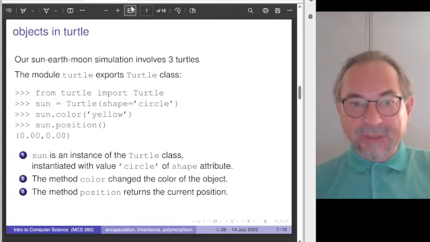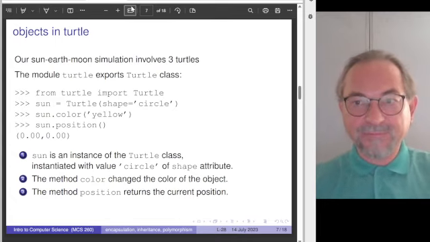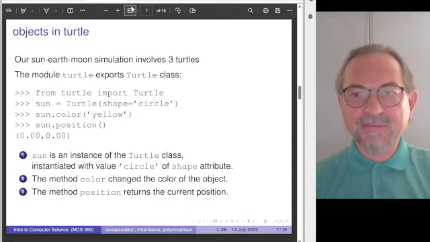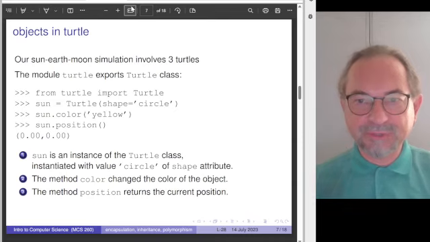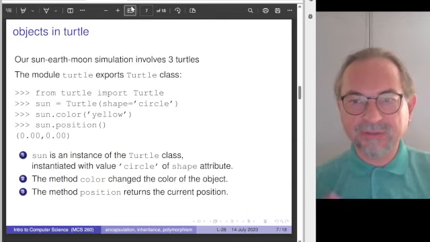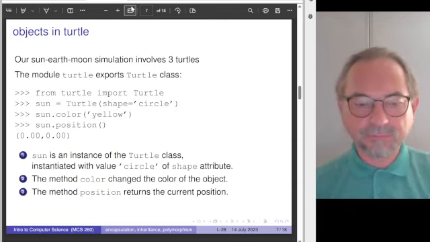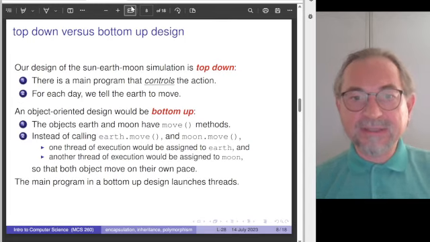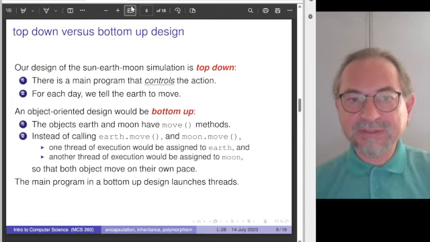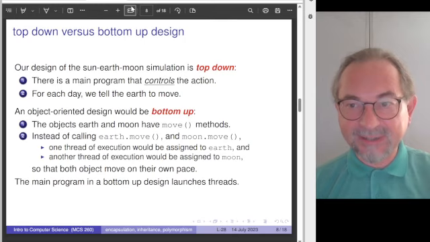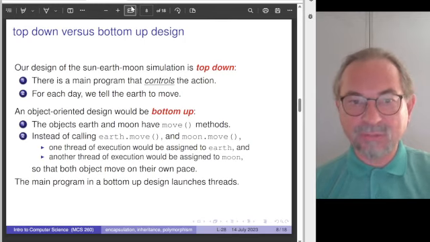So this is an application of wrapping. We will make a drawing by having three turtles which represent respectively the sun, the earth, and the moon. It is still a top-down simulation. Later on in this course, I will address multi-threading.